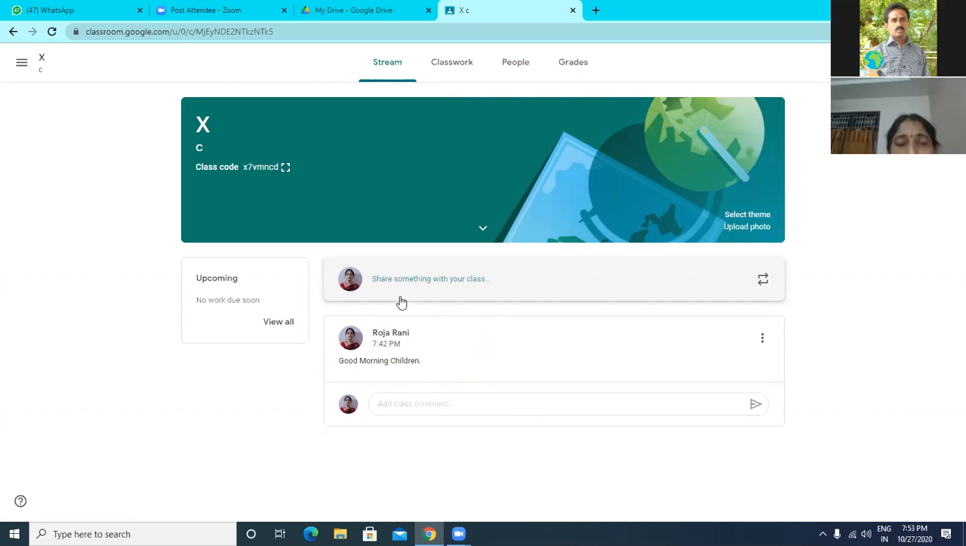The only thing is, when we want to share something, just go to "Share something with your class," click it, type it, and post it. Or sometimes, if you want to post something which is already prepared in the form of a sheet or slide or form, whatever that is, you can simply go for attaching it and sending it.